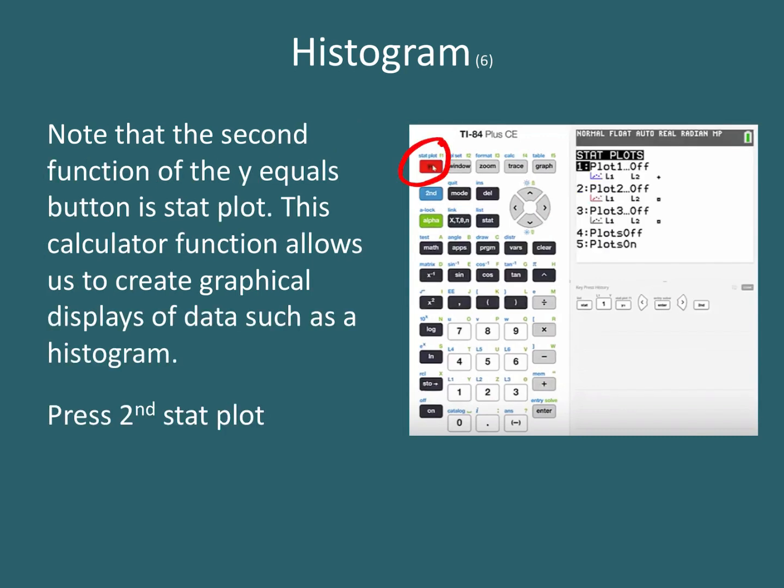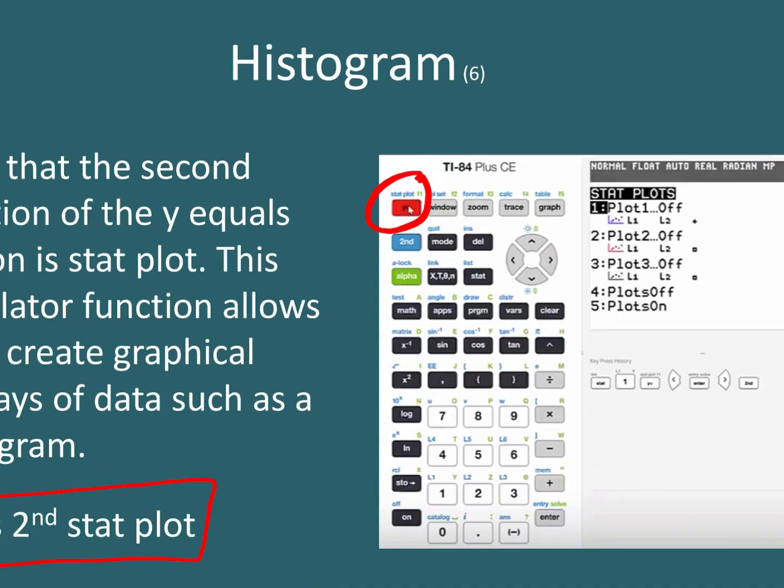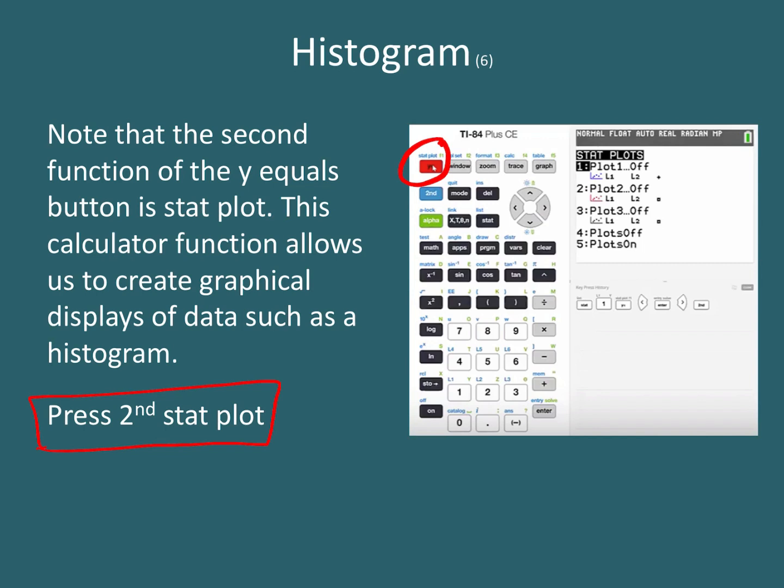Next, we'll press the second key in order to get to Stat Plot. So go ahead and press second, then Stat Plot, which again is located above the Y equals button. Once in Stat Plot, go ahead and press 1 for the first plot.